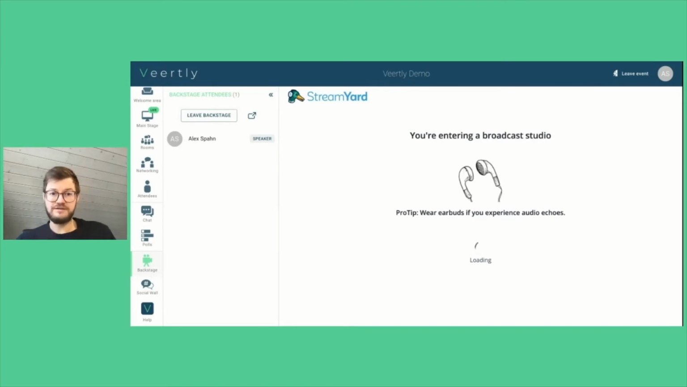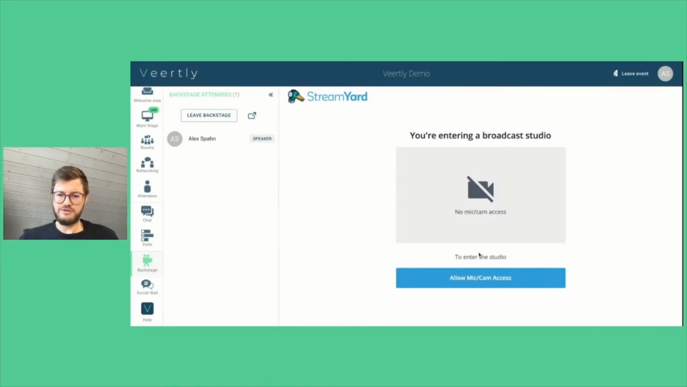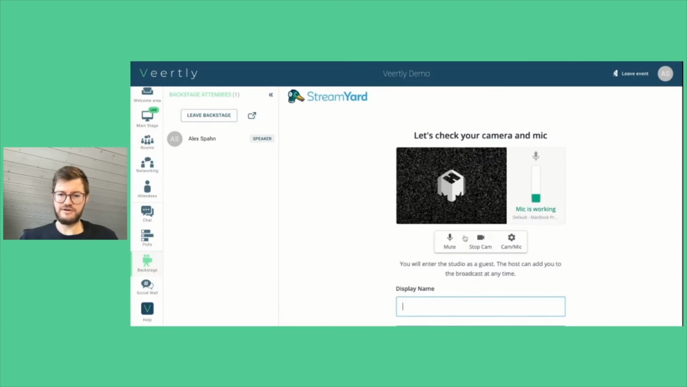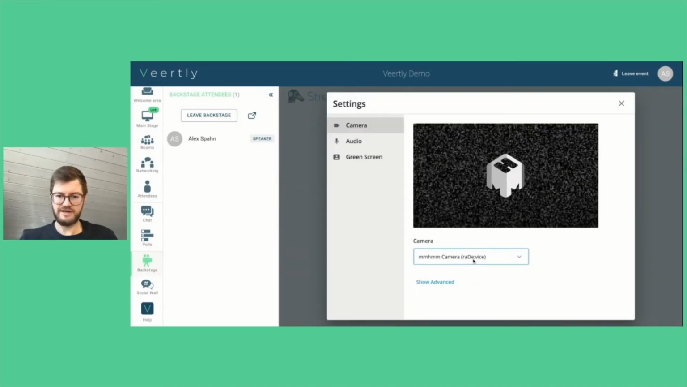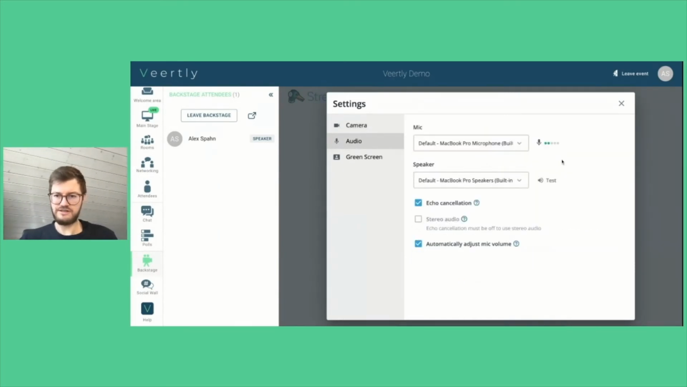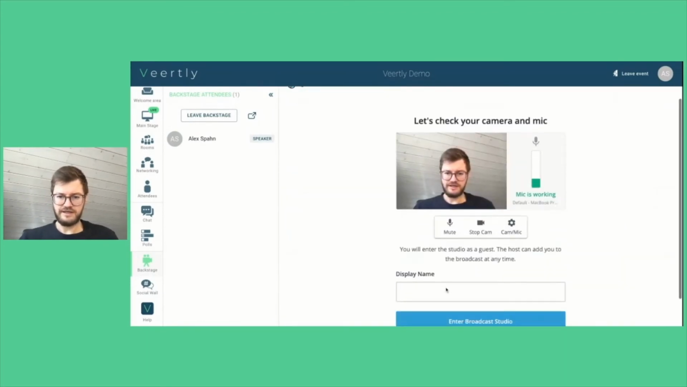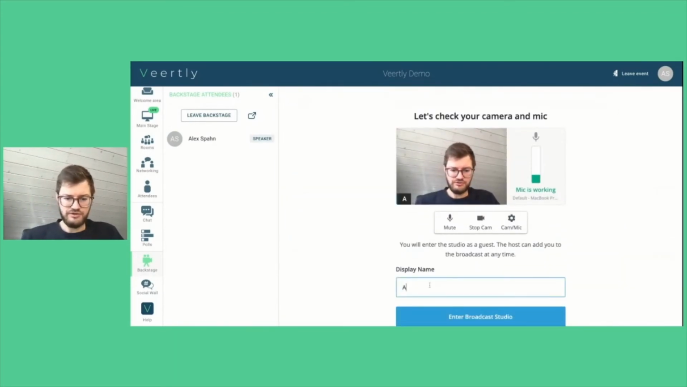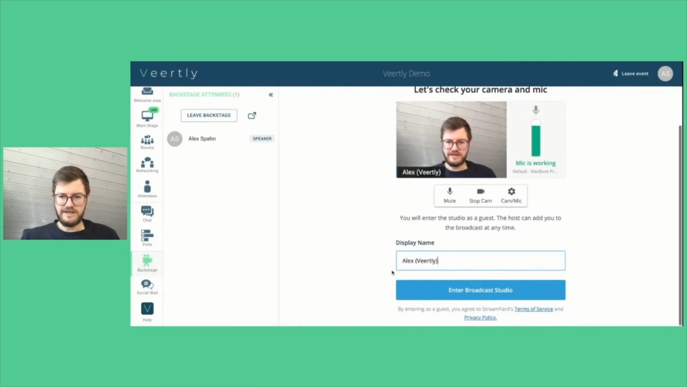And basically when you enter the backstage, there's another check to make sure that the camera and microphone have access. I can here select the correct camera that I have and make sure that the audio is also correct. You can see it here. You can also do a test again. And I can decide on the name that I want to show there, and say I want to be called Alex from Veertly. And then I need to say enter the broadcast studio.